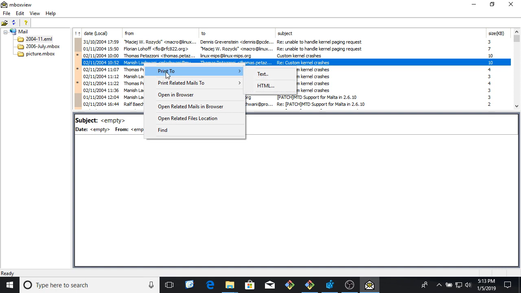You can print mail to a text or HTML file. You can print all related mails to a text or HTML file. Related means all the mails within the group. You can open mail in the browser. You can open related mails in the browser. You can open related files location, or you can open the find option to search the mail text.